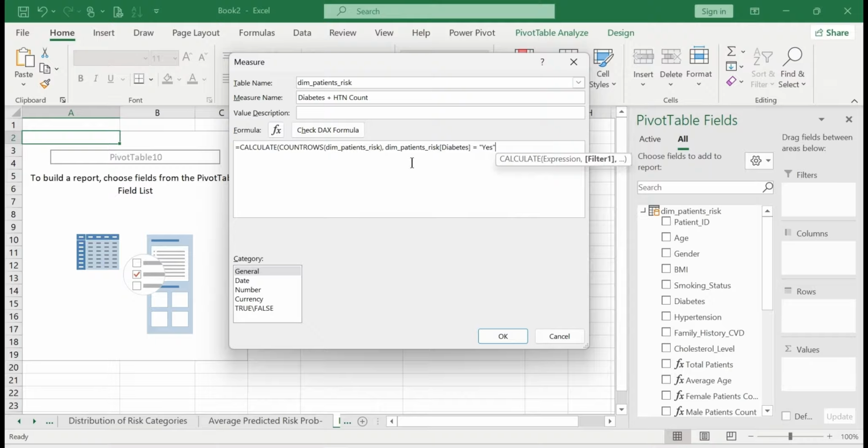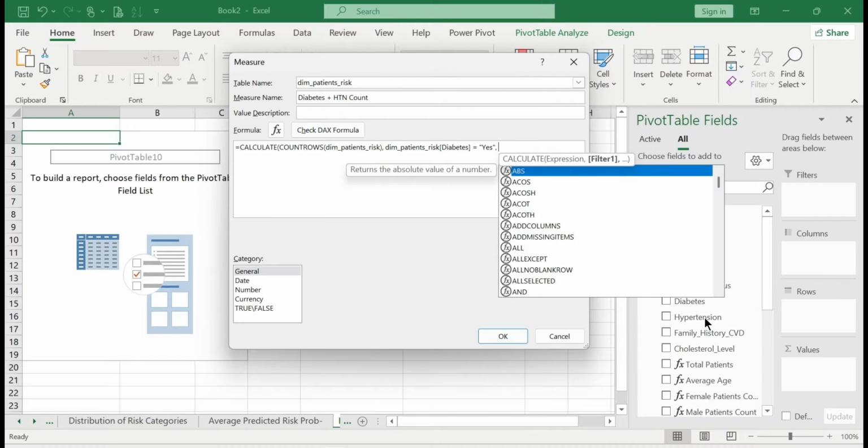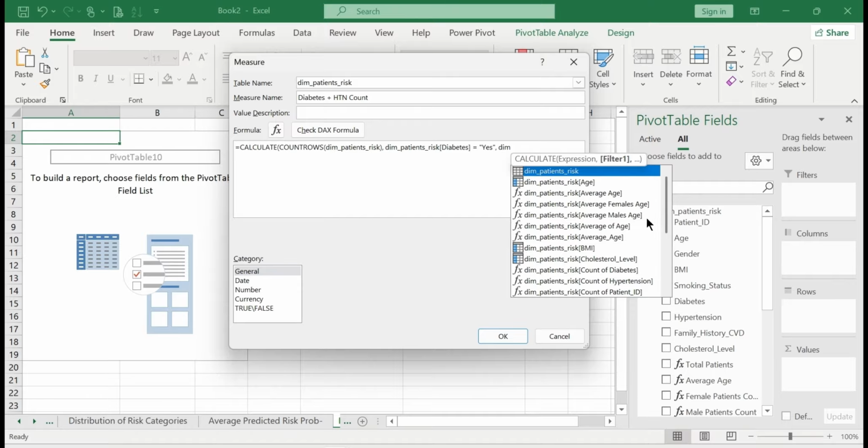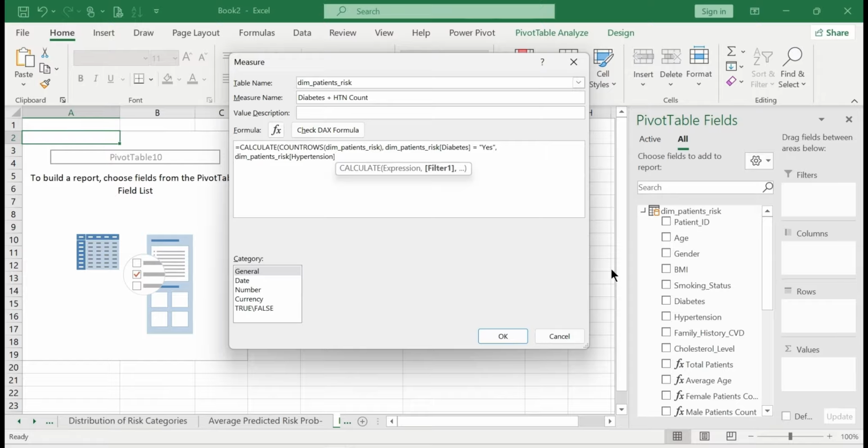So where the column for diabetes is equivalent to yes, and the column for hypertension must also be equivalent to yes. So a comma, then a space. So the column for hypertension still must be equivalent to yes. The column for hypertension is inside the deemed patient risk table. So deem like that. Then scroll down there to where we have hypertension. It's here. Double click on it like that. Space, equivalent sign, a space, opening double quotation. Then yes, closing double quotation there. Then we have to close the calculate function.